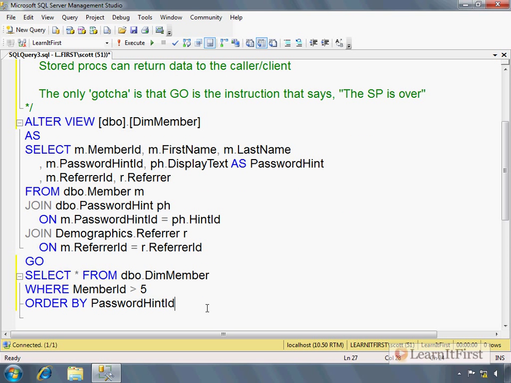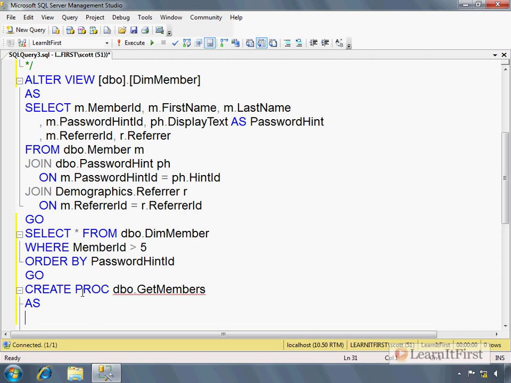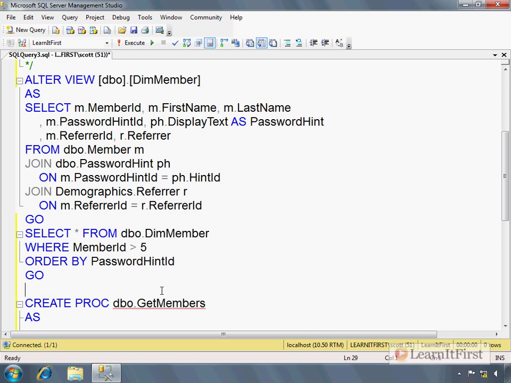Watch this. I'll just do this. I'll say create proc or create procedure, if you prefer, dbo dot get members as, there must be already a get members in the database. I think I need to change that. That's probably what it's telling me.